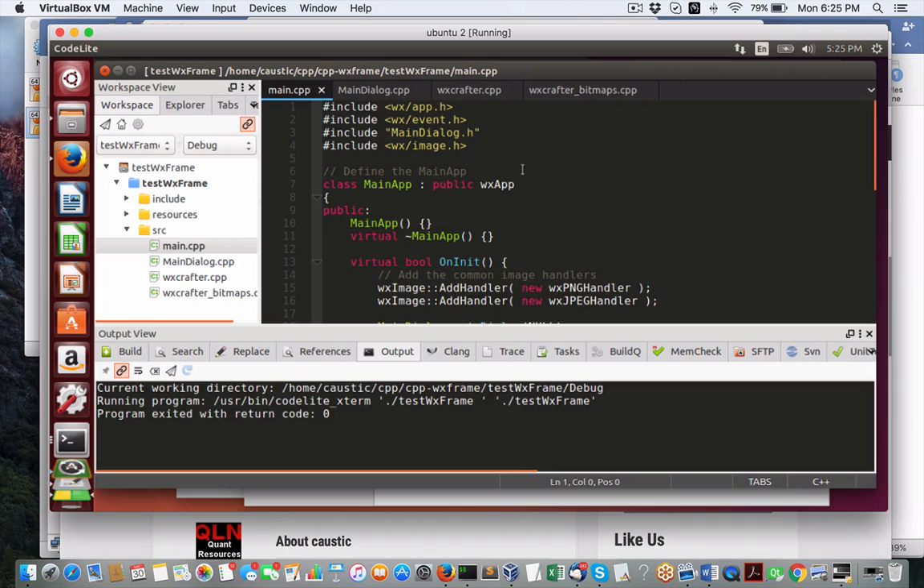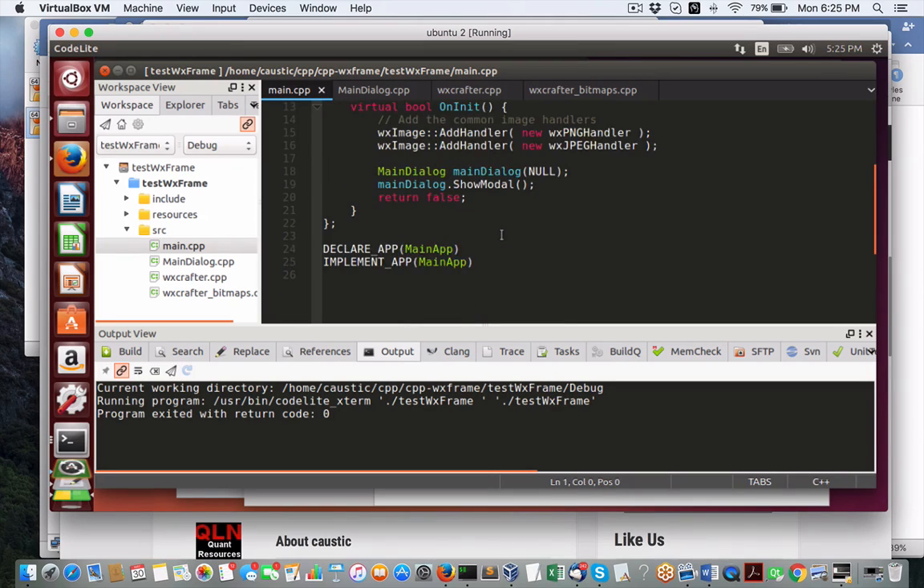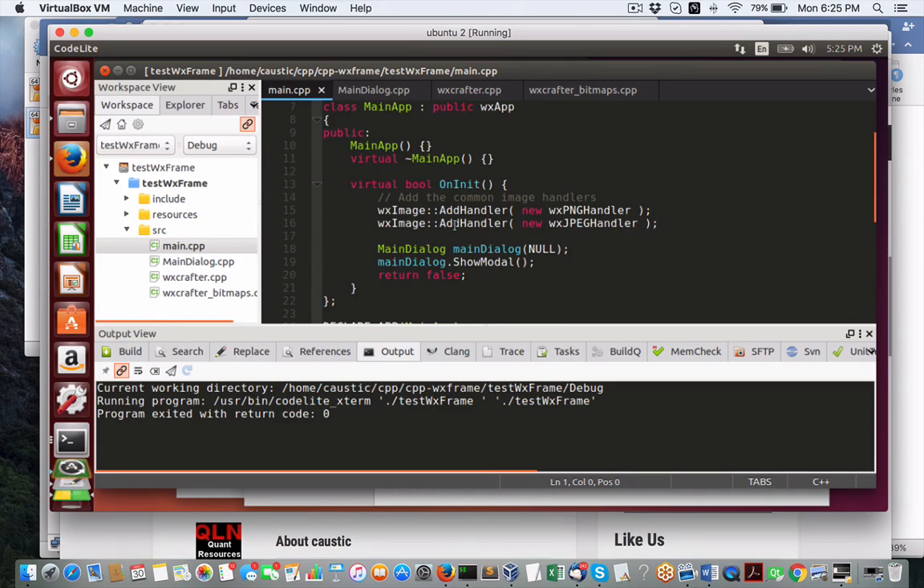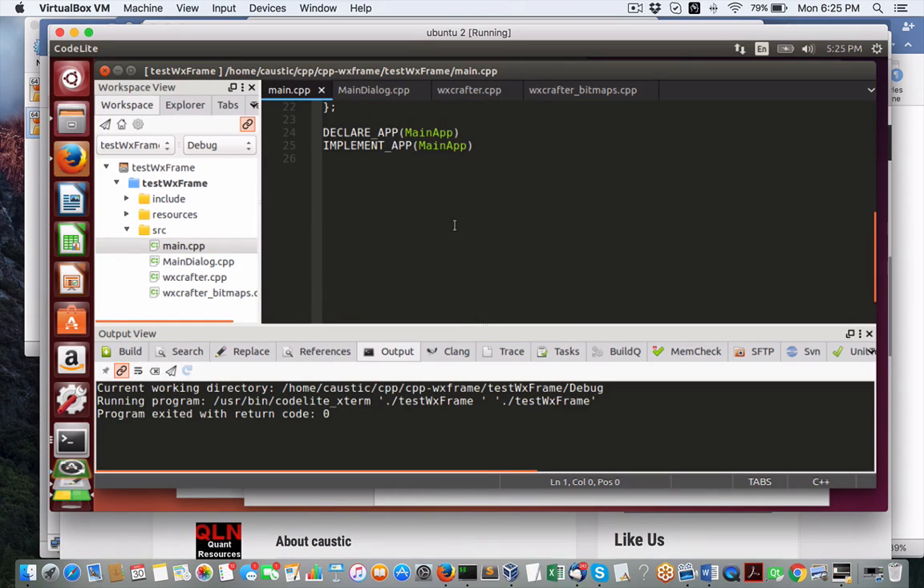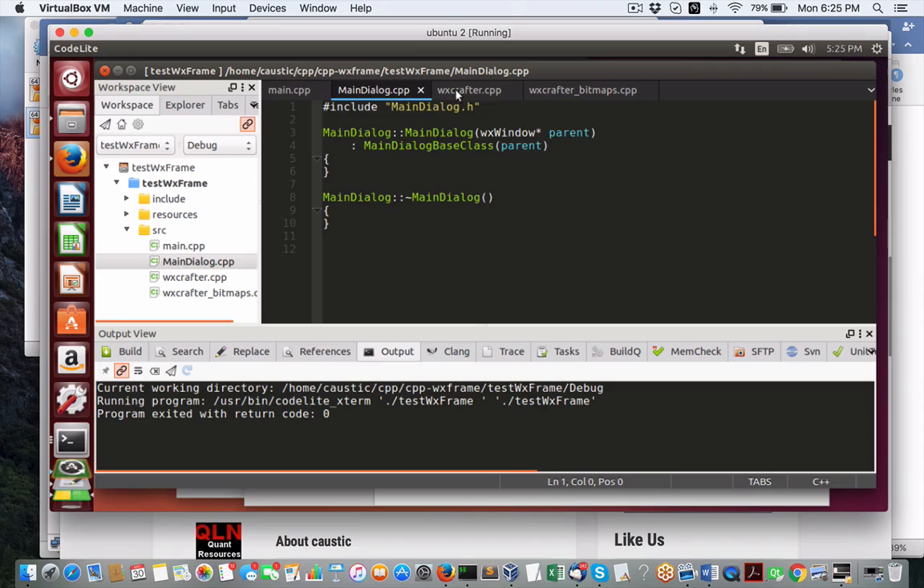So let me just show you another example here. This is the current version. This is just a test wx frame using wxWidgets 3.x, I believe it was. So this is the code that it will pre-configure everything with, and it works just fine.